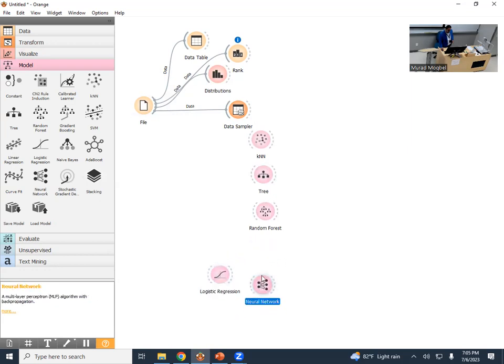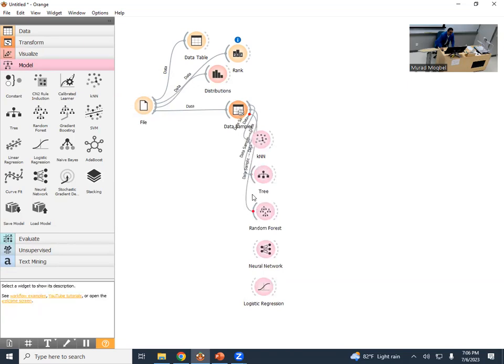I will leave the logistic regression till the end because I already kind of know which one is the highly performing algorithm, but we'll see. So now we have all those algorithms. Now this is optional. You can connect the data sampler to the algorithms, or you don't have to, but let's connect them. So we'll connect the data sampler to each of our algorithms. All right. So now we are done with the data modeling.